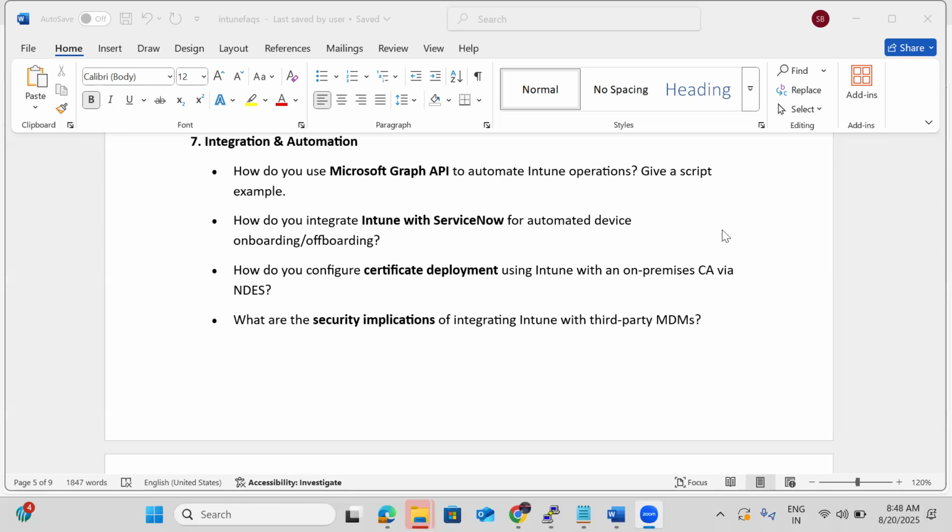Then here we want to do certificate deployment to the device. On premises we have our certificate authority, but we want to deploy our certificates to the devices. When we want to deploy the certificates, maybe for Wi-Fi, or VPN, or email authentication, for this purpose we need to set up those certificates.